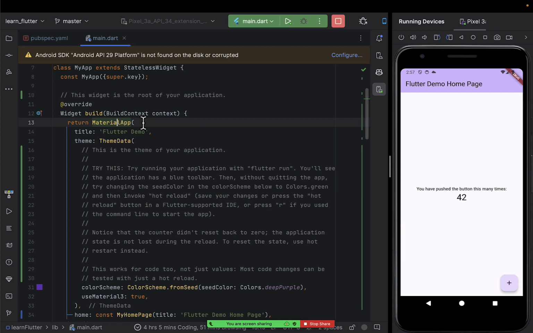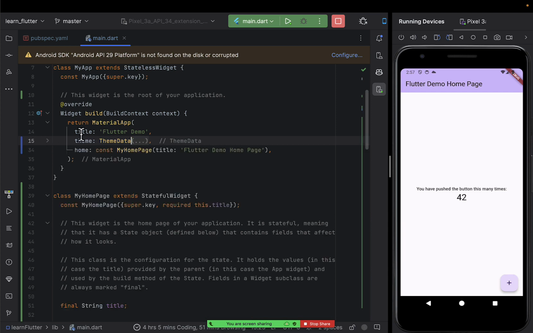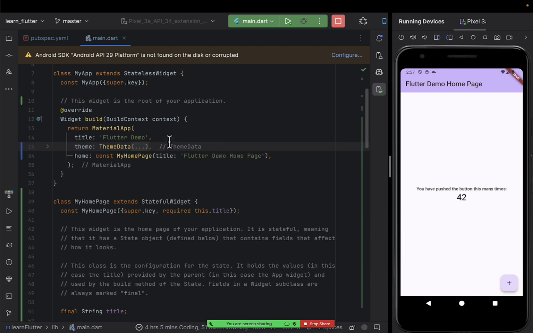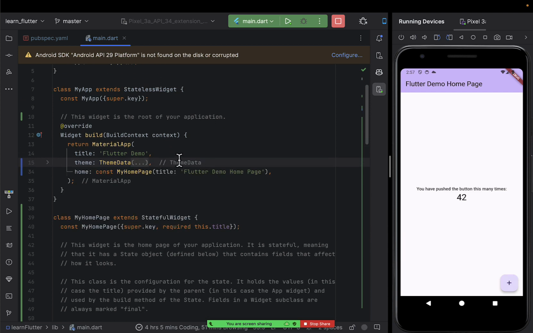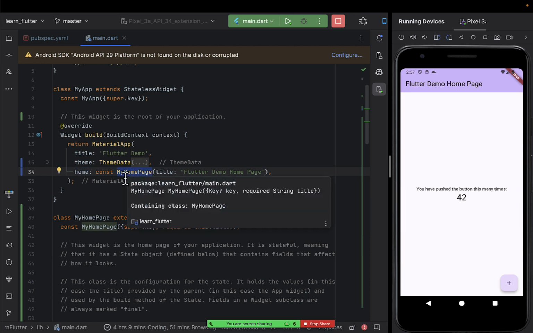So our application starts here where there is MaterialApp, and then it comes here and collects the theme. Some things are optional, some you can remove. And then here you have the main page, or what you can call MyHomePage. This home is where the first screen will be.